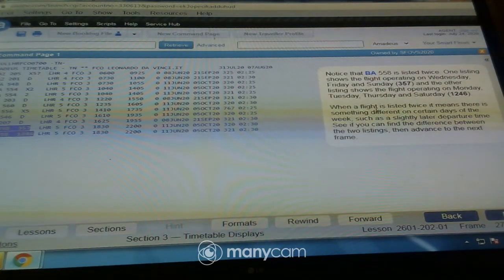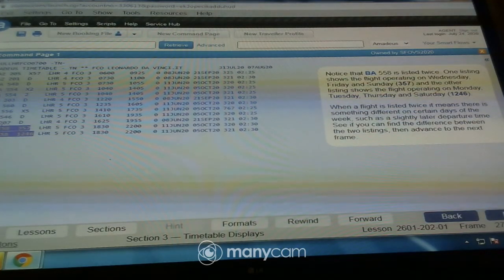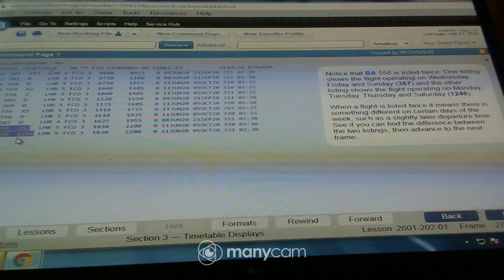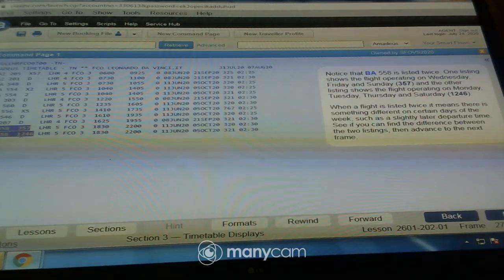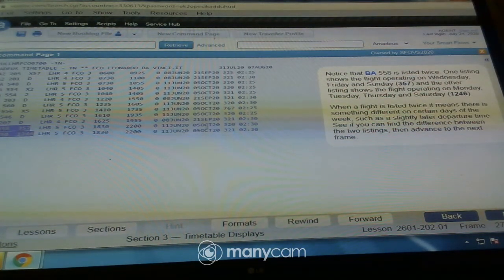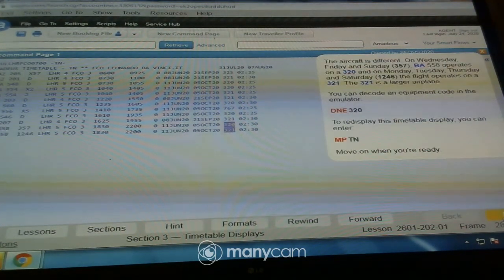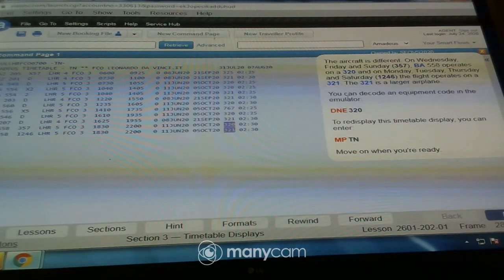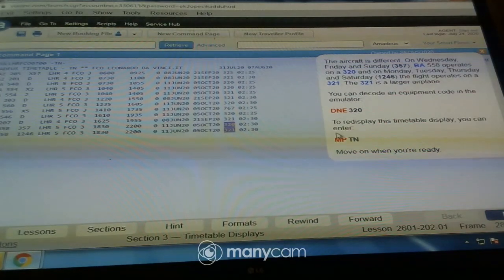And then we are told BA 5 is listed twice. So you can see this one here, it's twice the same flight number, but this one here operates on Wednesday, Friday and Sunday. But this one here operates on Monday, Tuesday. So you find that they operate on different days. And then that's the aircraft. So if I told you, you can decode an equipment code in the emulator like this one. So move on when you are ready.